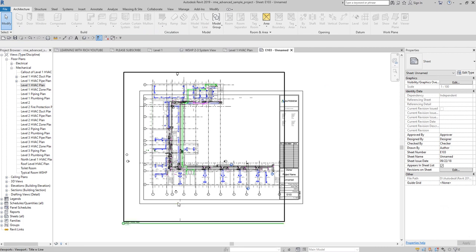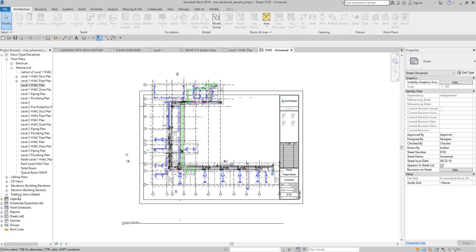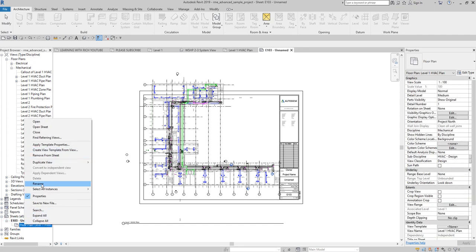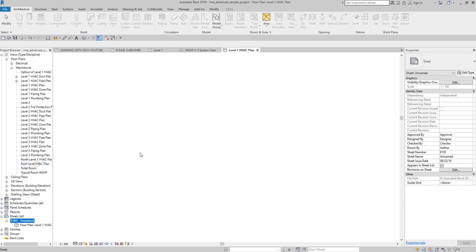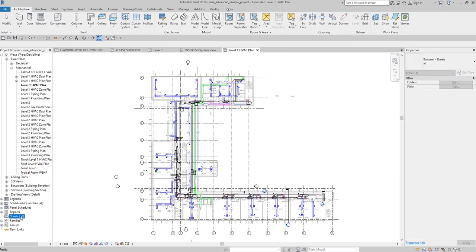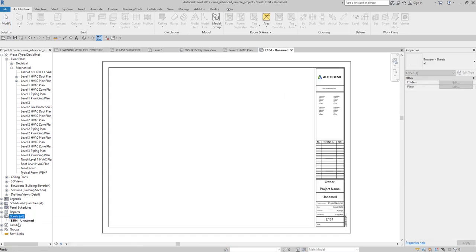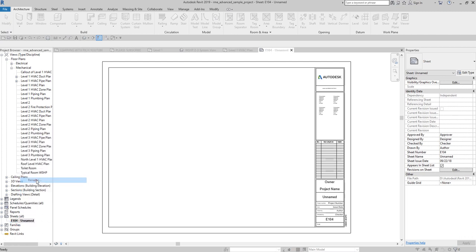Before that, let me first remove this view that I have inserted. Let me right click this one and delete it. All right, it's now deleted. Let me create a new one, A1. Let's say, for example, I'm going to call this M101, area 1, or whatever name that you want. Then I'll select OK. That's now the sheet.